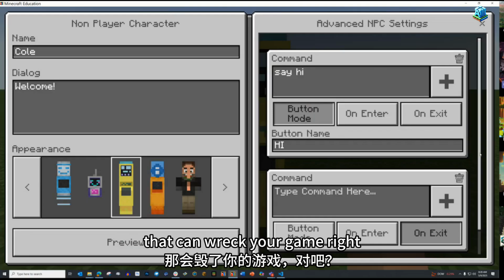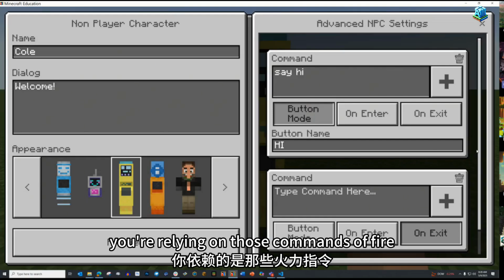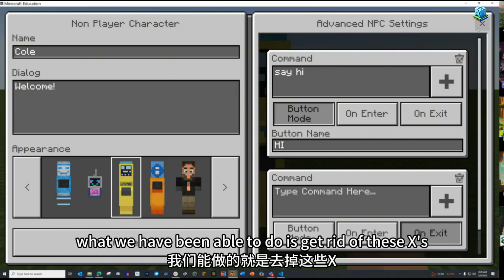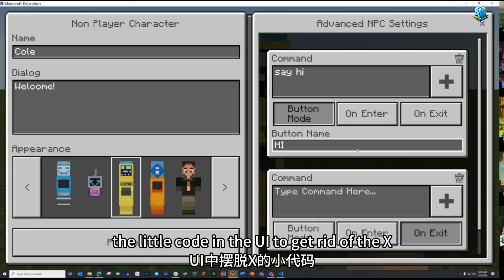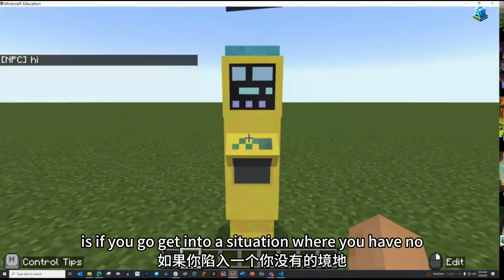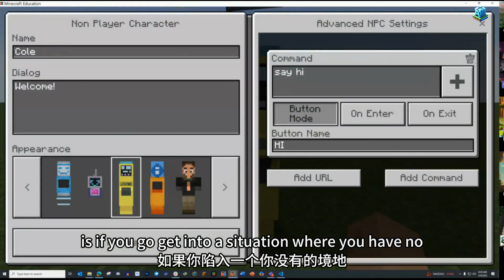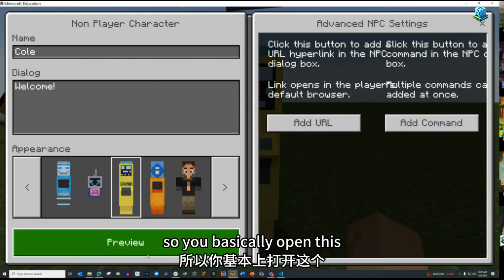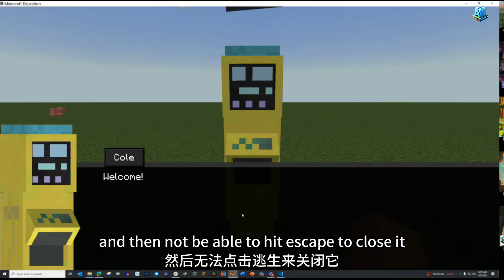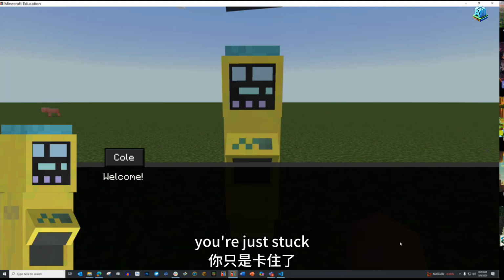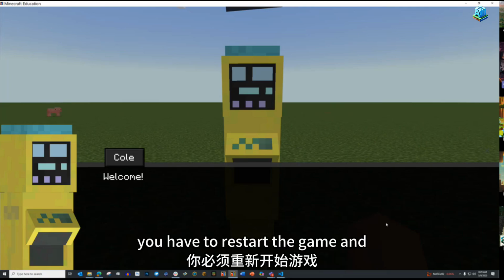So that can wreck your game, if you're relying on those commands to fire. What we have been able to do is get rid of these X's, but the little code in the UI to get rid of the X also disables escape. So if you get into a situation where you have no buttons to close the window, then you can't close the window. You open this and can't hit escape to close it and can't hit this X, and if you didn't have any buttons to press, you're just stuck and you have to restart the game and not click on that guy again.